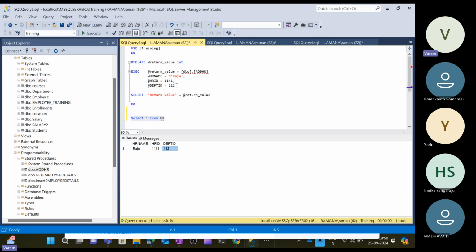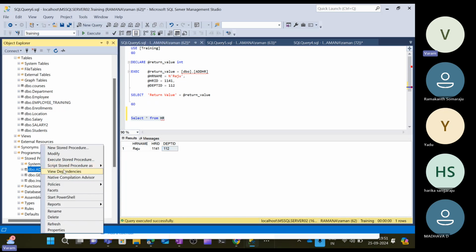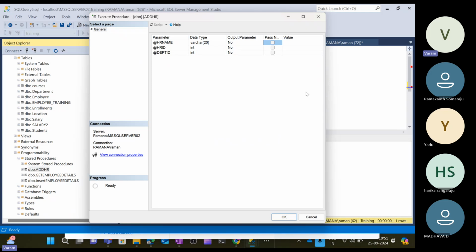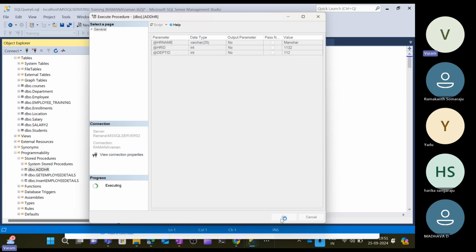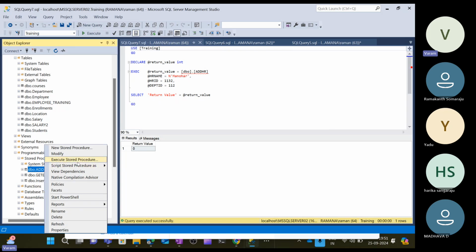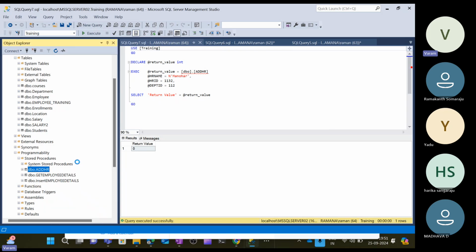I just executed this. Okay, this is the query. I'm not doing anything else, guys. I can execute it n number of times. Just execute the procedure. Okay, I can give it as Manohar. Okay, and I'll give it as 1132, and I'll give 112 as the department. Okay, and I just added the data. Right, return value is 0. It means success. Okay, 1 is a failure, 2 is a success. Remember that.